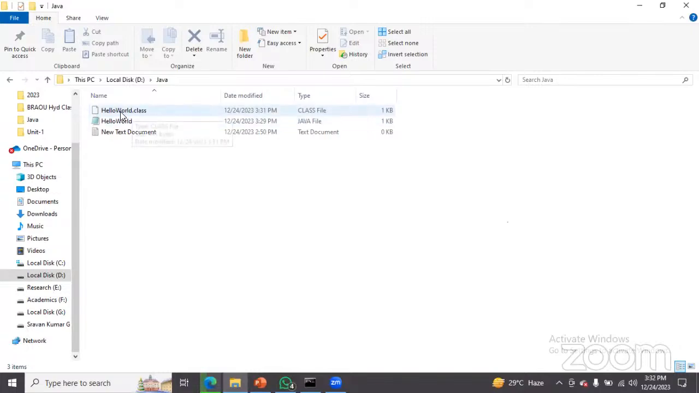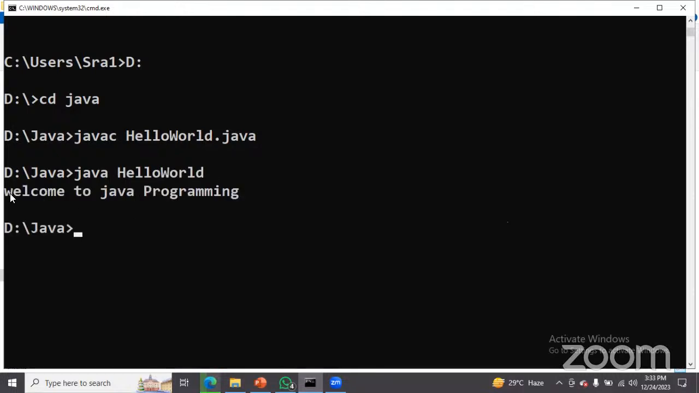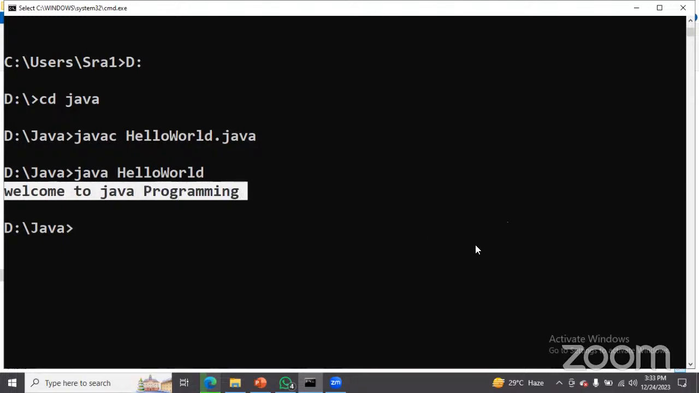See now, a class file is generated here. So now the compilation is completed successfully. Now we need to execute the program. Compilation is the first step. Second step is execution. For that, the syntax is java space your class name or file name. Both are the same now. In this case, hello world. Then press enter. Now see, this is the output of our program: Welcome to Java programming. So you must do all these steps. You should not forget any step.